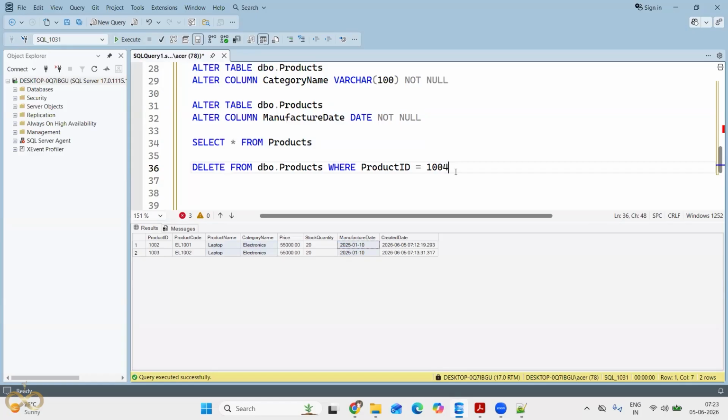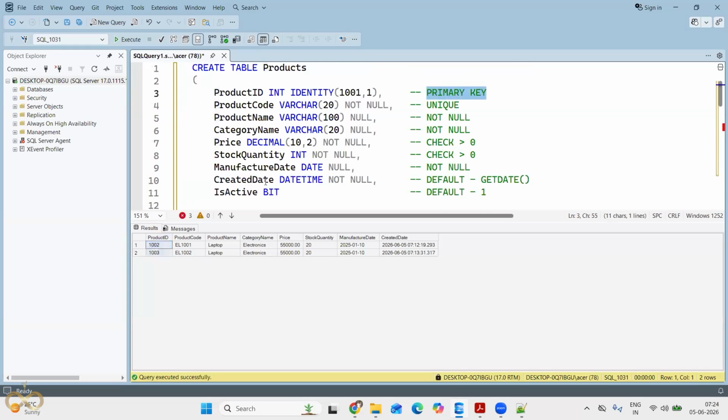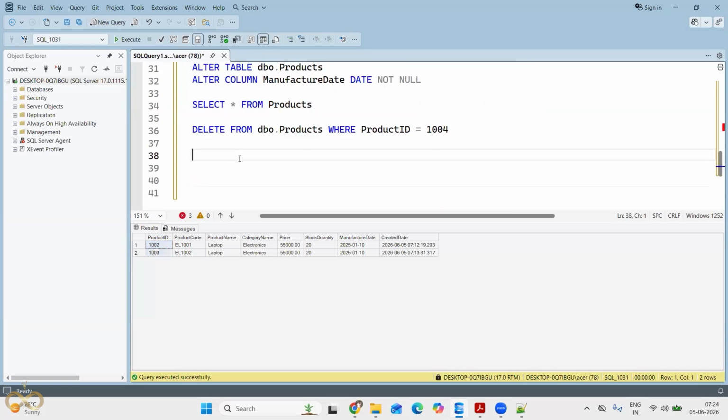Now, like yesterday we have seen while adding the primary key, even though this is an identity column, if you turn on the identity insert and insert the same product ID, we will be able to insert that. So even though this product ID is an identity column, I want to mark this as a primary key so that I will not have any duplicate records there. So, to add the primary key, we have the syntax.